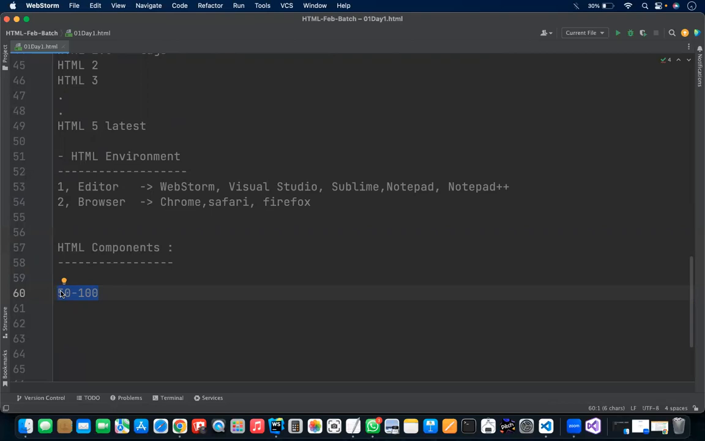So what is a tag? The entire HTML code will be written using tags only. Okay, the entire HTML code will be designed using only tags.